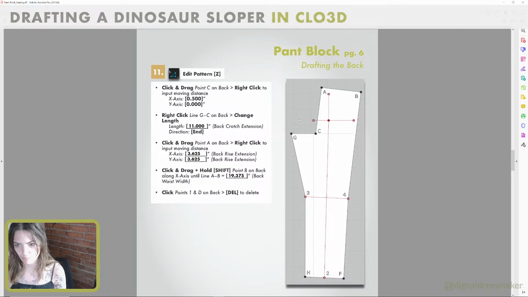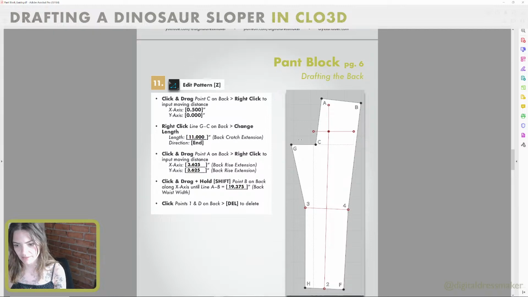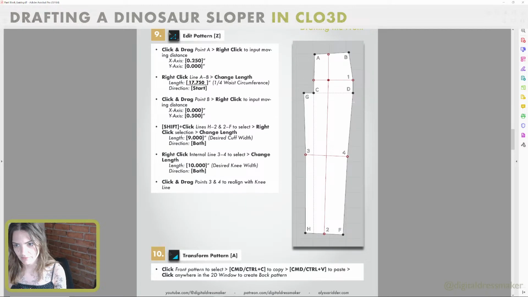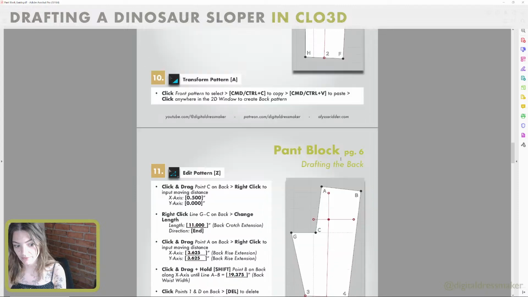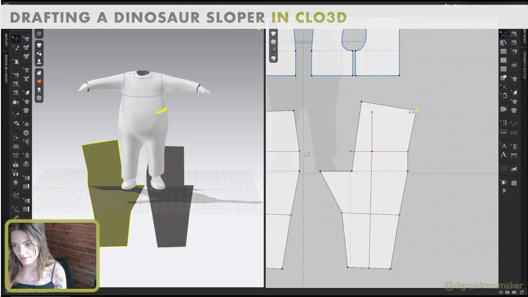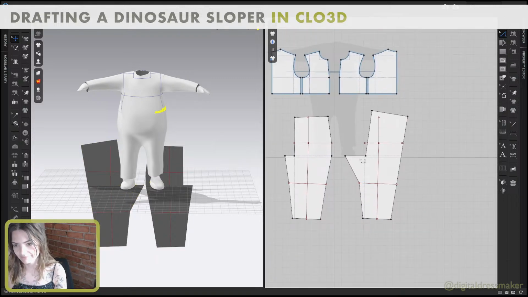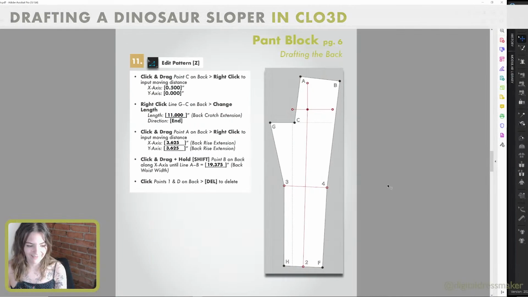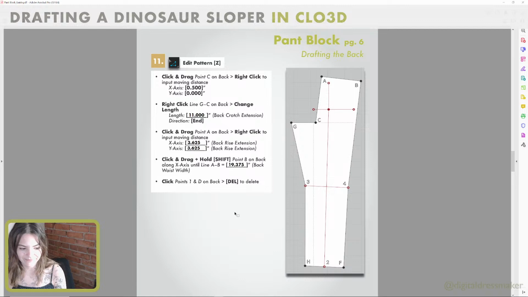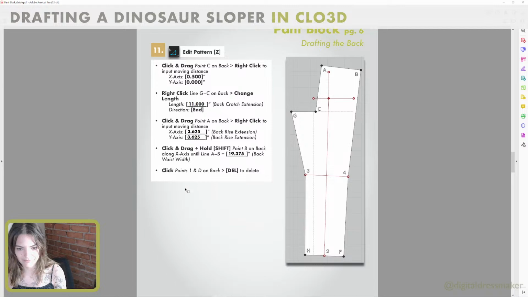Okay, and then click points 1 and D on back and delete. Okay, which ones are 1 and D? 1 and D, okay. I think that's because all of this is being interrupted here. And now it's a straight line, it's so funny looking. I love it. Okay. So, now, what is next?